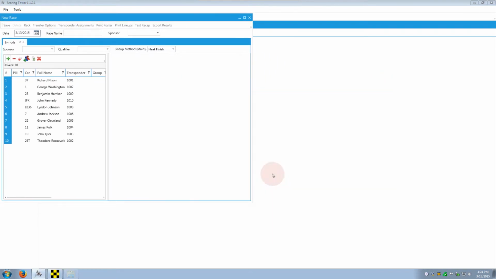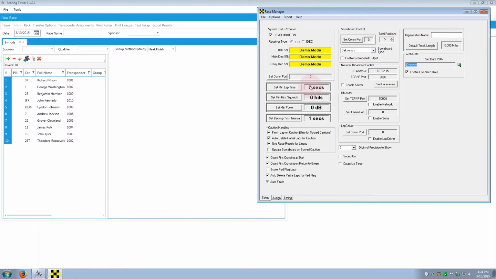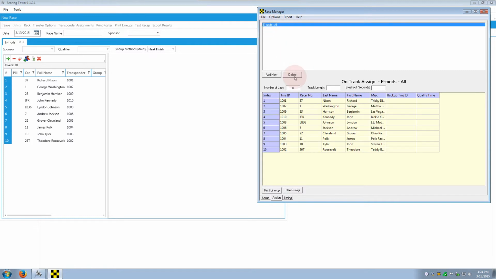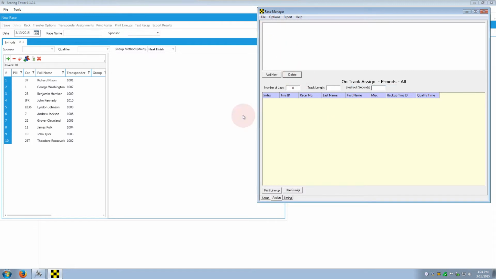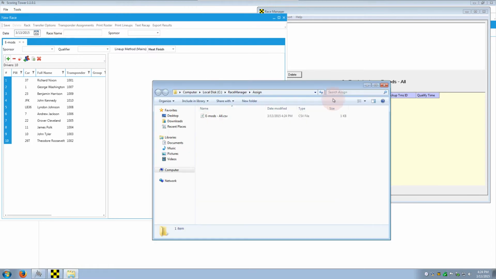It does no harm to make it again. If you accidentally delete it, I'll show you. We'll go into Race Manager, and if you go to the assignment folder, look, that one's there. If you accidentally delete it, it's gone. Come back to Scoring Tower, create it again.